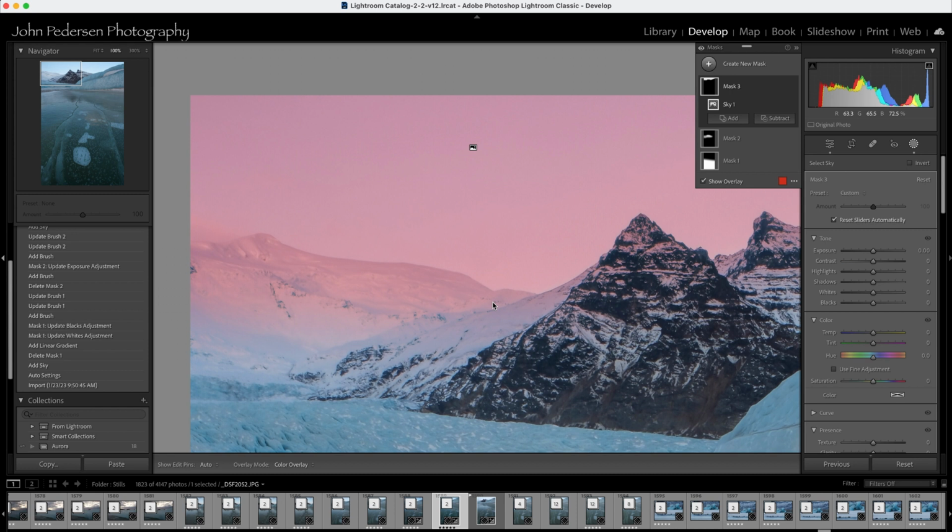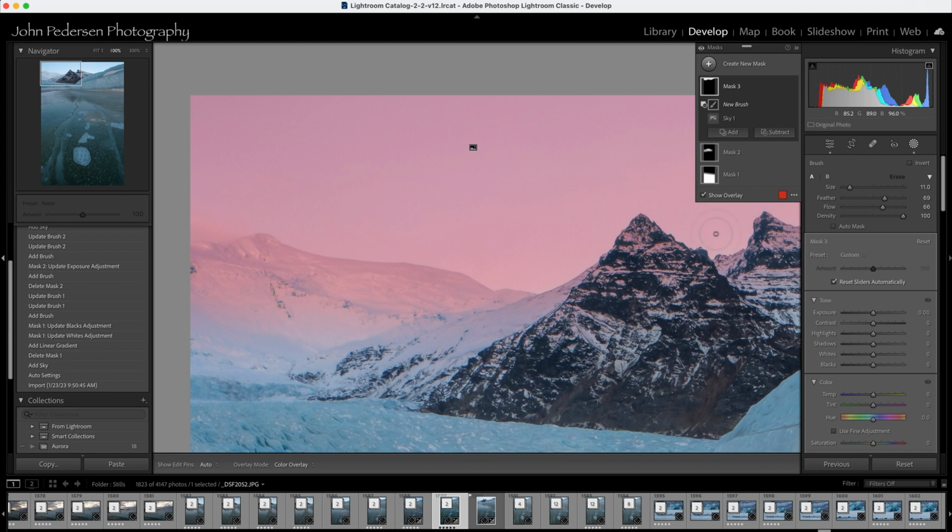The best way to do that is by using the subtract button. I created a sky mask, and now I want to remove areas from this mask. When I hit subtract, it gives me an option for how I want to select areas to remove from the mask. In this case, I want to use the brush tool because it gives me control over irregular shapes. So let me go ahead and select brush.